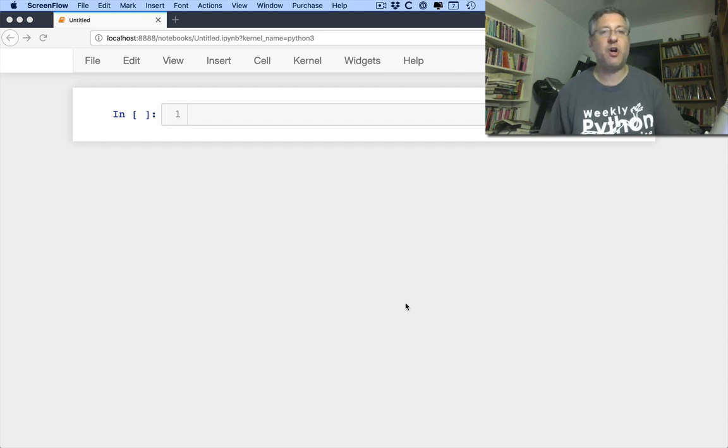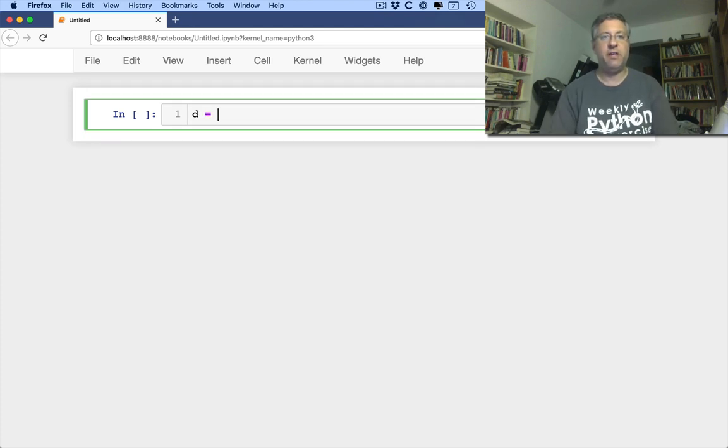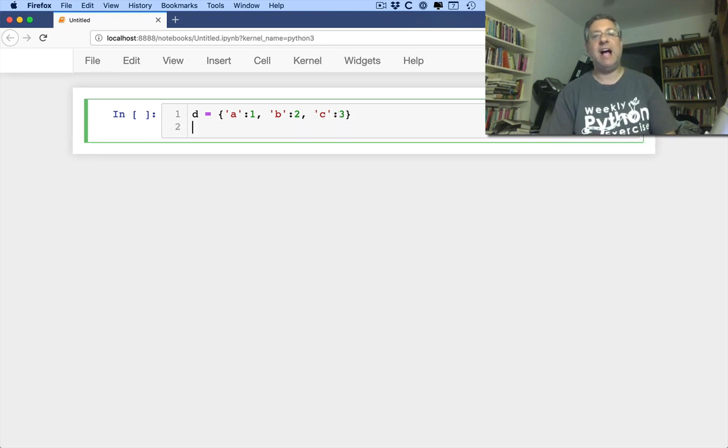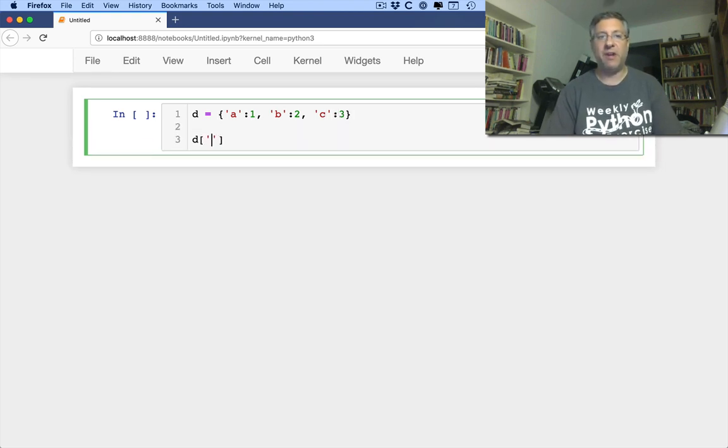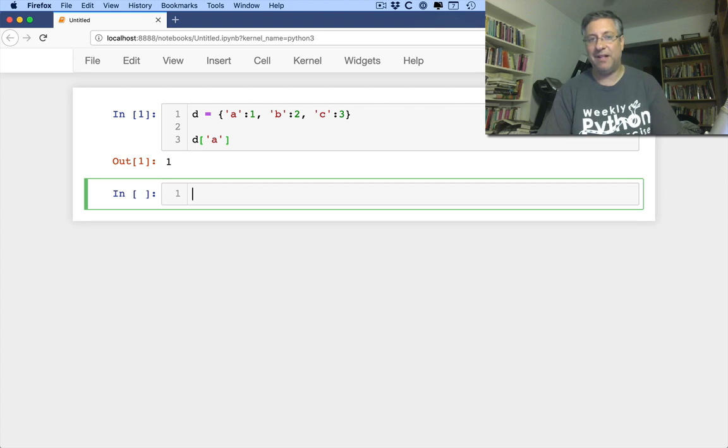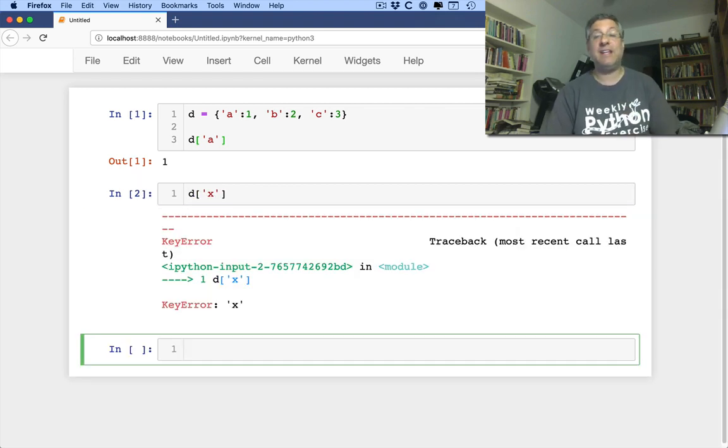And this time we're going to talk about the dictionary get method. So let's say I have a dictionary, d equals {'a': 1, 'b': 2, 'c': 3}. And I want to retrieve a key from it. Well, we know already I can say d['a'], right? That's not a big deal. What if I ask for d['x']? Well, that doesn't exist. I'm going to get a key error.